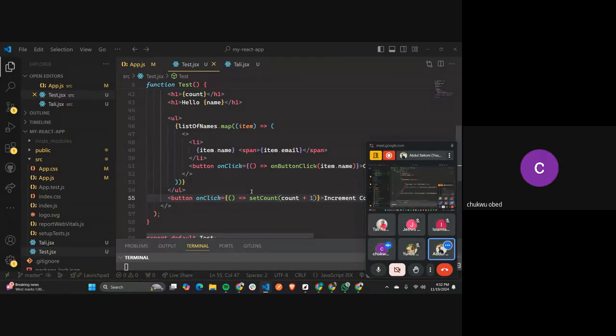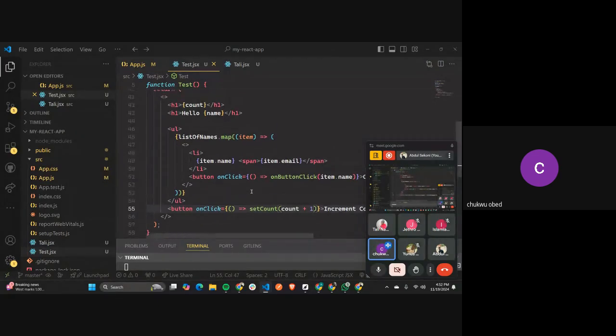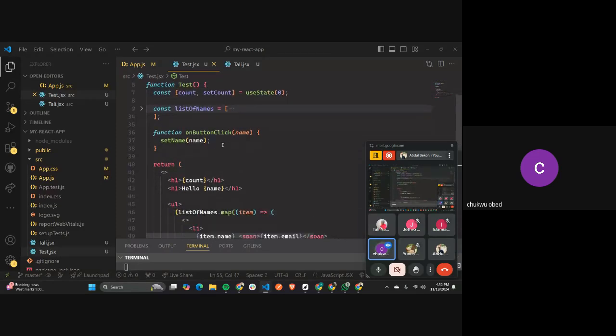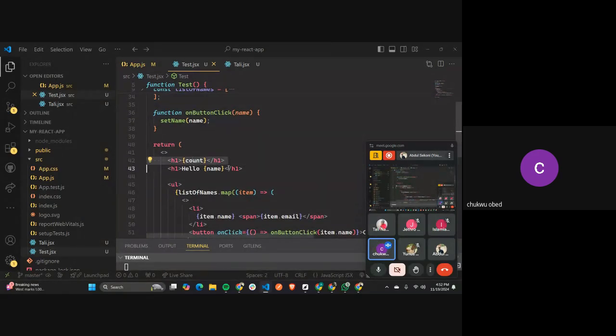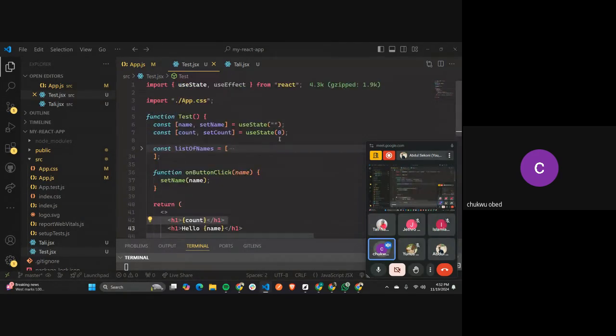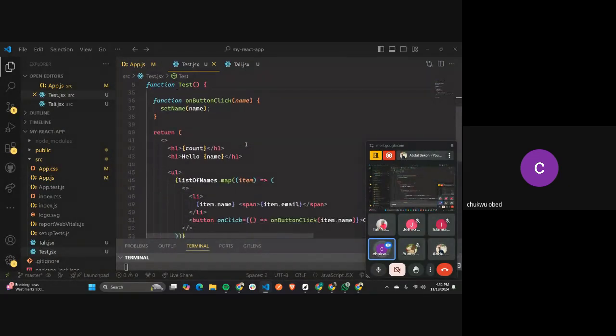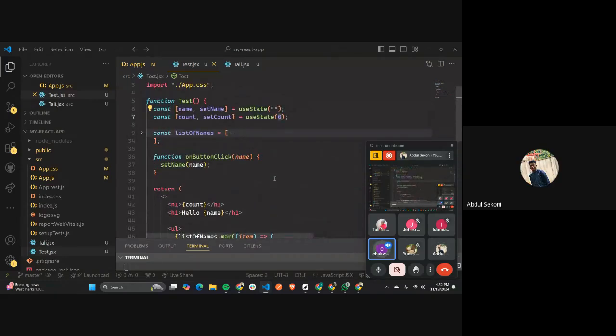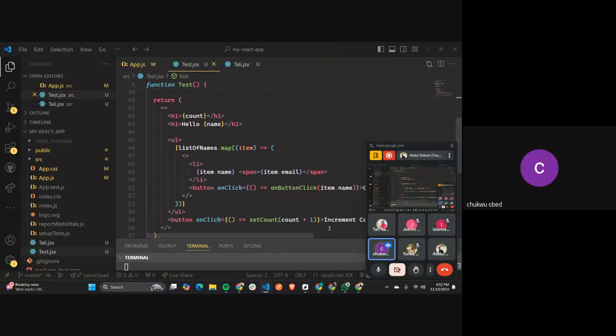Okay, I think the reason why we should do count plus 1 is because if you look in our HTML, we set the initial value to be count, and in the useState, we actually initialize count as 0. So we are actually incrementing the 0, which is the count. Each time we click on the button, it will increment the count, and we'll pass the count inside the HTML. That's it.